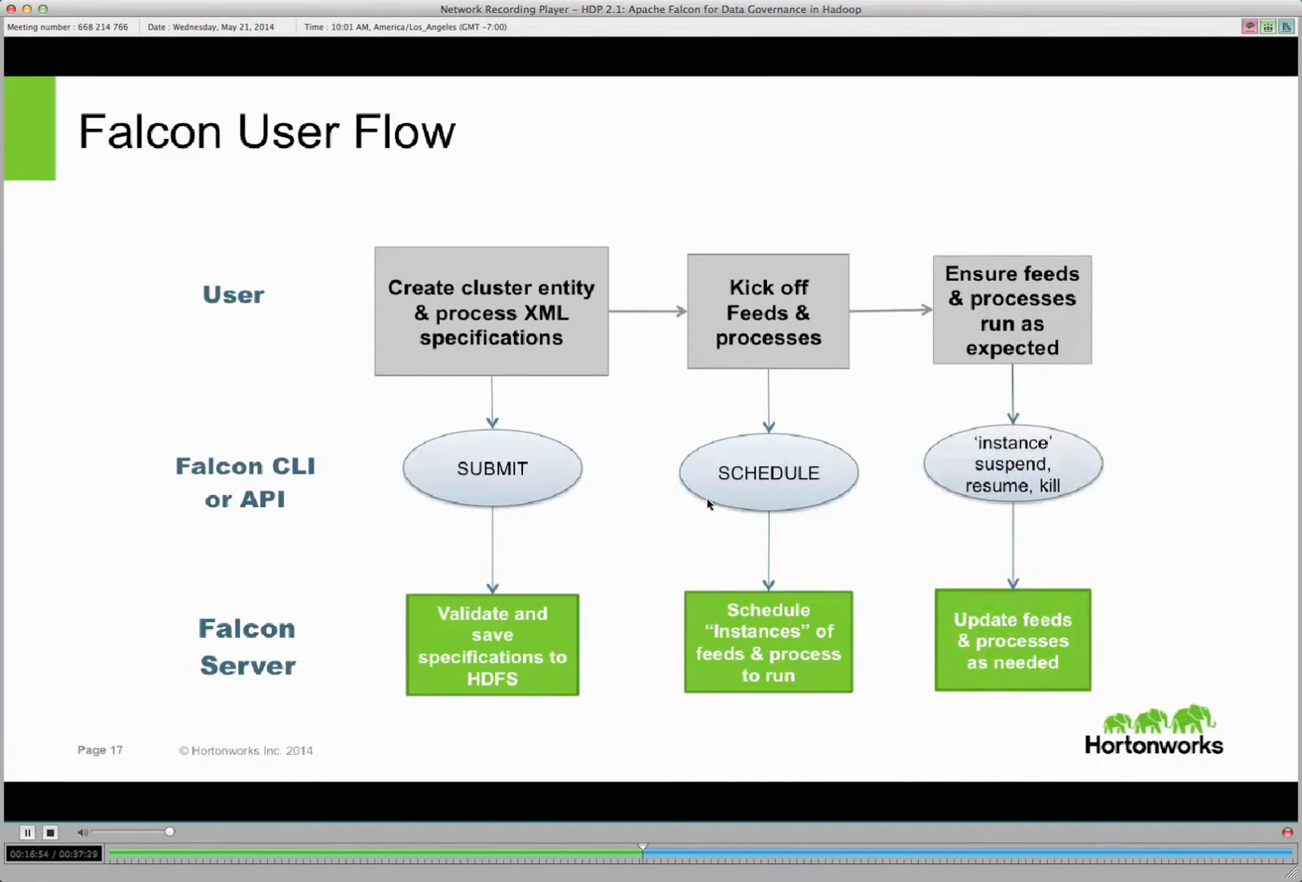And the last step is for you as a user to then manage the pipeline. So you can do things like suspend, resume, kill your pipeline, and there are various other commands on the CLI available for you to take management type actions on your pipeline.